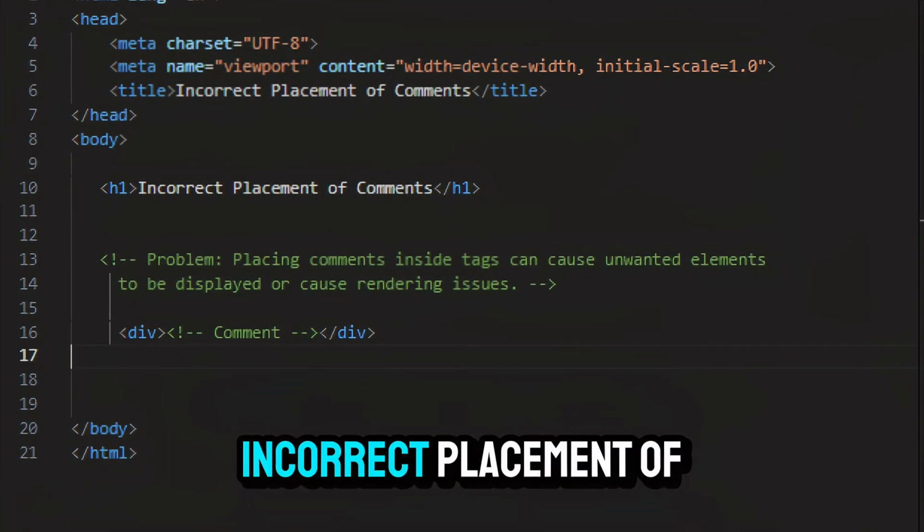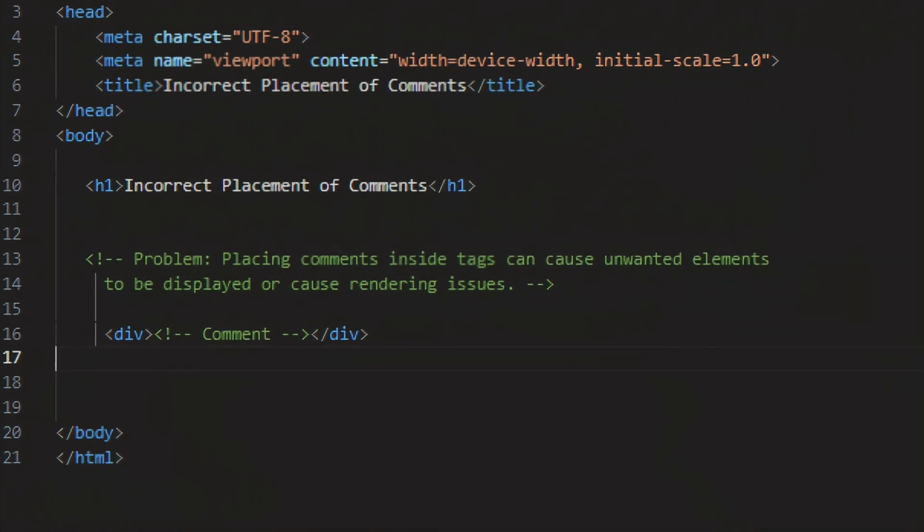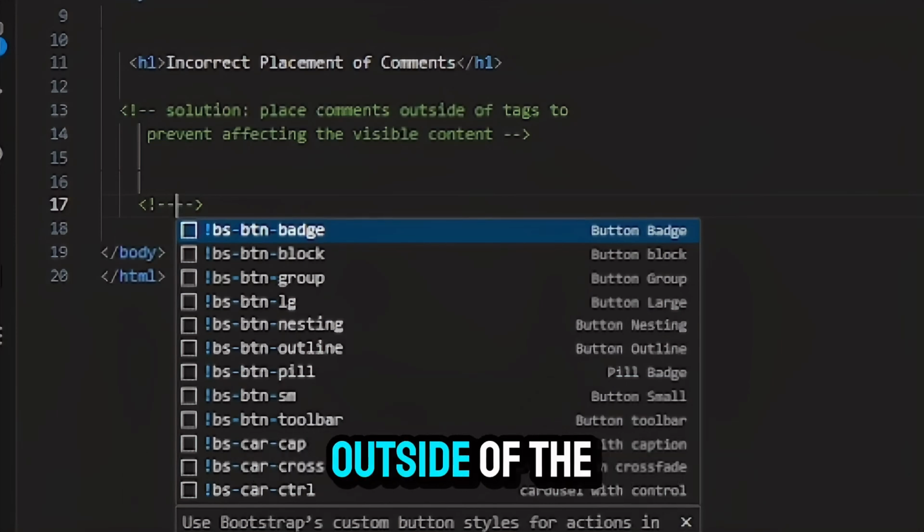Number 8. Incorrect placement of comments can negatively affect the user experience. The solution: comments should be written outside of the tag.